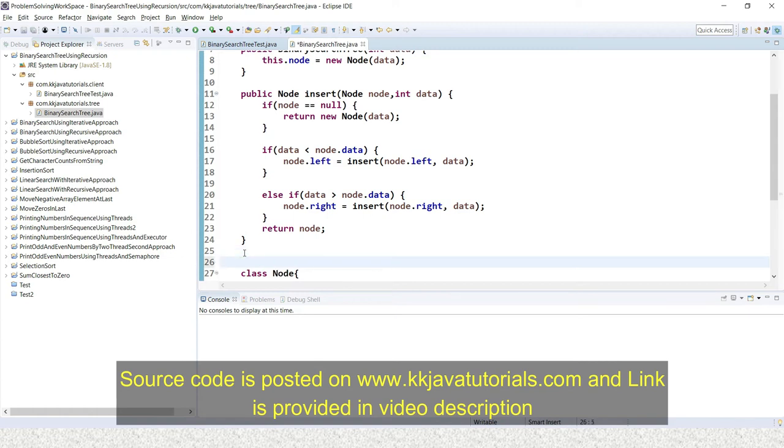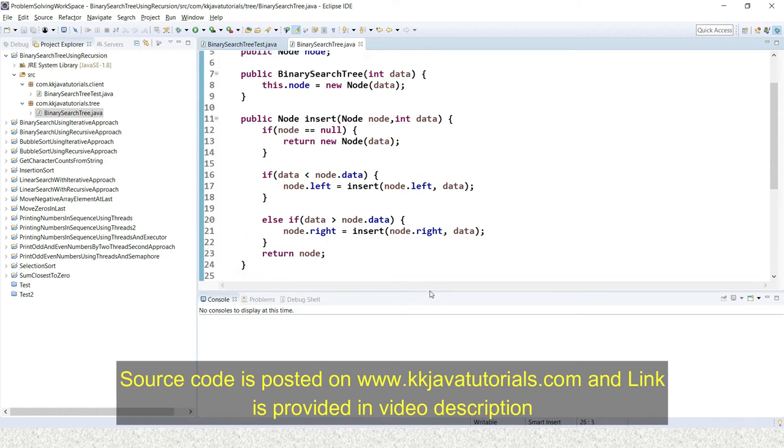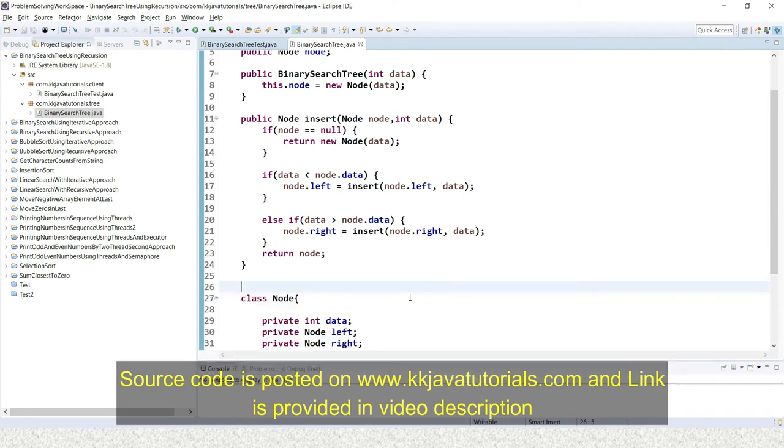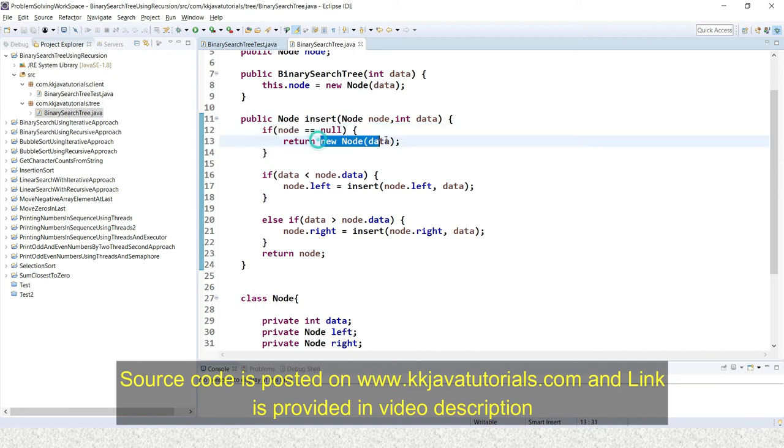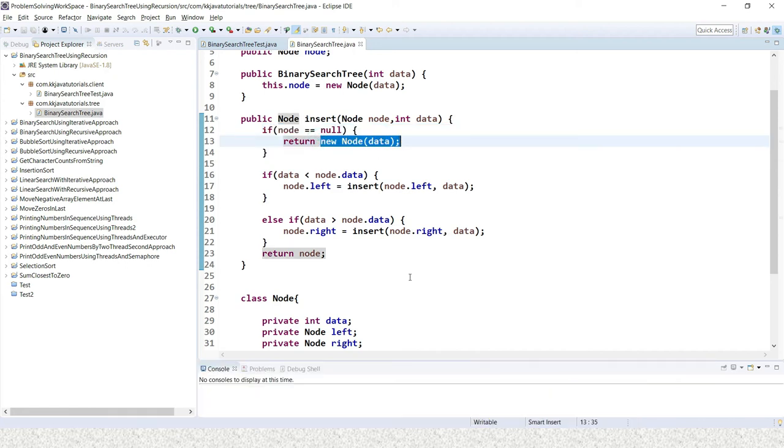Here one thing you will have to keep in mind: if you write any method in a recursive fashion, make sure that your method has some exit condition, else you will get a stack overflow error. And this is basically the exit condition for this insert method. So you have to traverse as long as you do not get null, and then you insert the node and exit from this method, right?